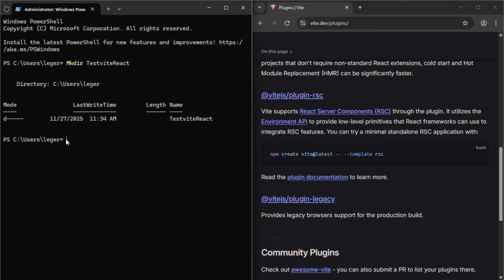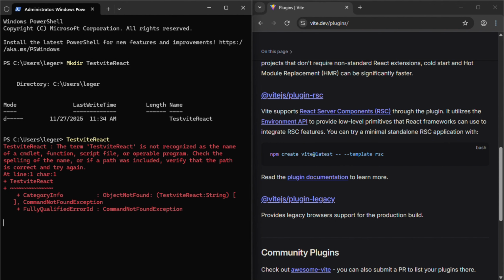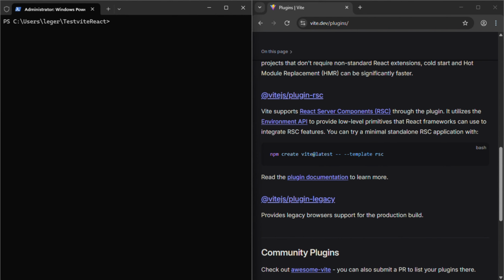Now what you need to do is cd to that particular folder that you just created. Oh, I forgot to press cd, guys. You can see that. Once you do that, this is all you need, guys.